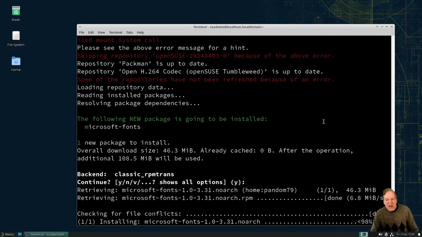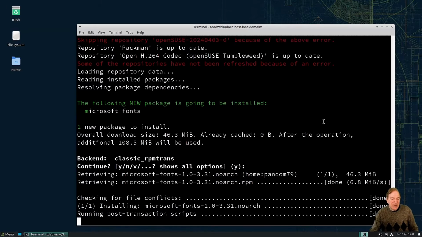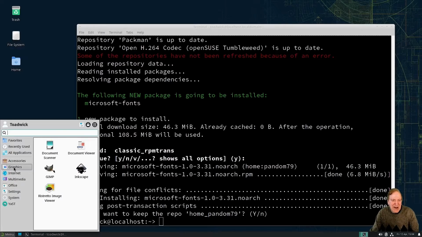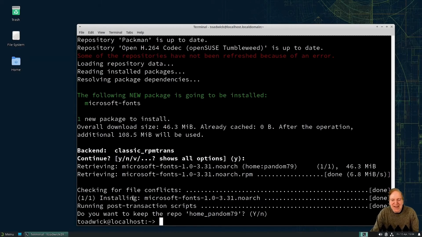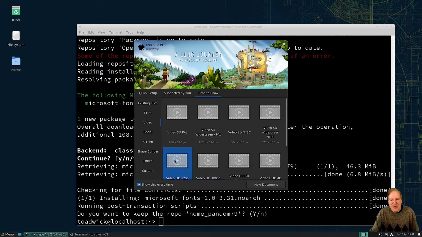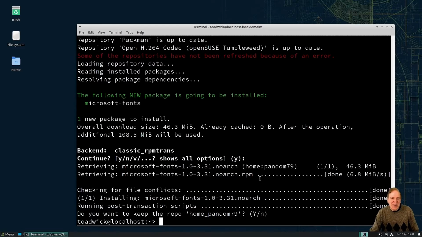So we'll have that install, and then just hit yes or enter to continue. And now it's downloading, building our Microsoft fonts. So that way, if I were to go into something like GIMP or Inkscape, then I'll have Microsoft fonts to choose from. And then it's asking me if I want to keep the repo, and I'm good with that in case any updates come out to the font for whatever reason.